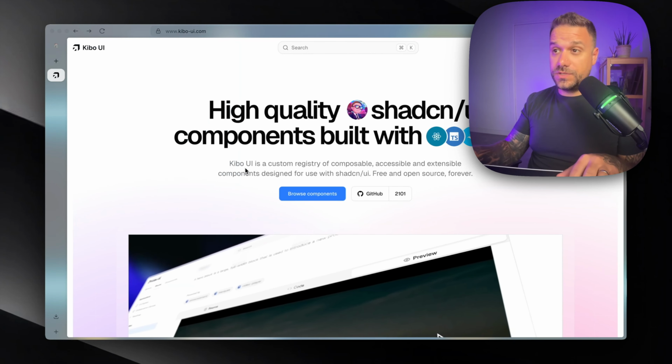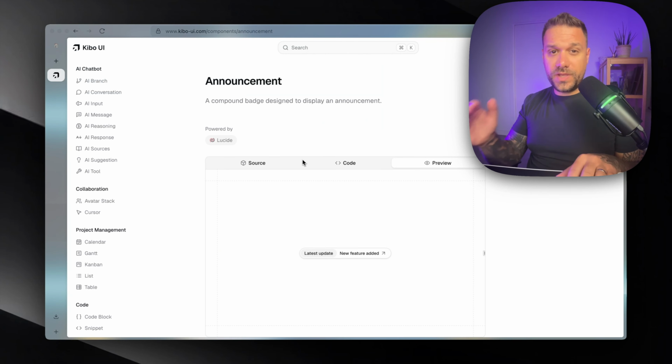Let's browse through these components. I'm not going to show you every single one, just the ones I personally like the most and think are actually useful on real-world projects.